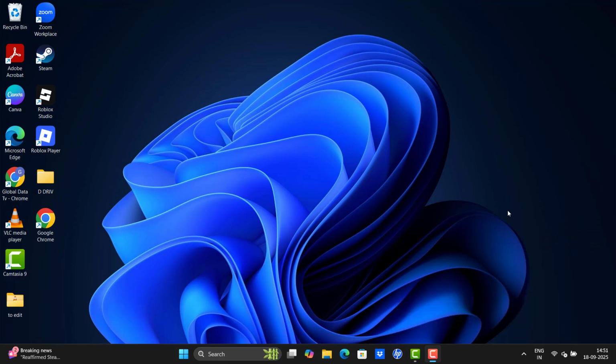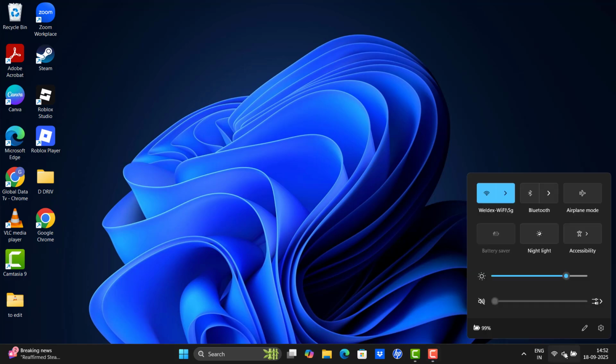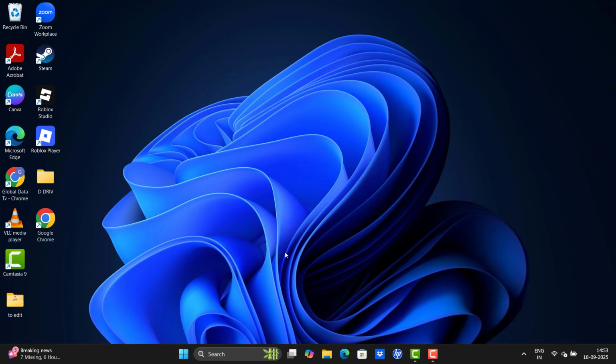Before going to the video, please turn on the CC for subtitles. You may see on the bottom right corner it shows no audio device installed. I'm just trying to turn the volume up and down, but it's disabled and not enabling. So let's see how to fix it.